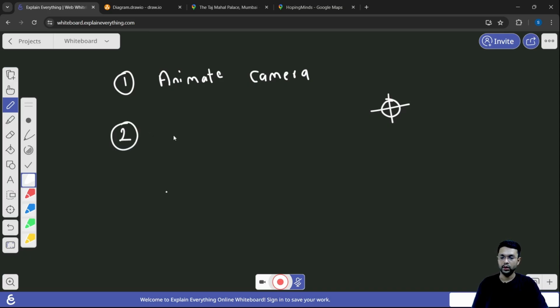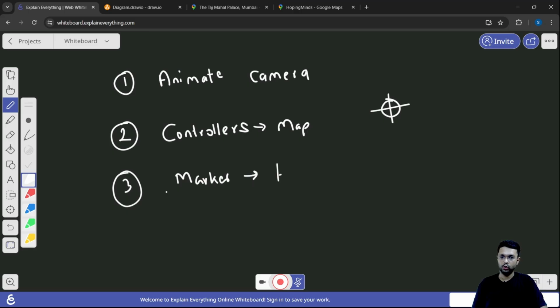Second, we're going to talk about controllers. Well, this controller is exactly like how in the case of the camera it was controlling the camera output. Similarly, the controller in the map will be controlling the map. Third, I'm going to put yet another marker and then display the Hoping Minds location, that is my office location, which is going to be in Punjab.